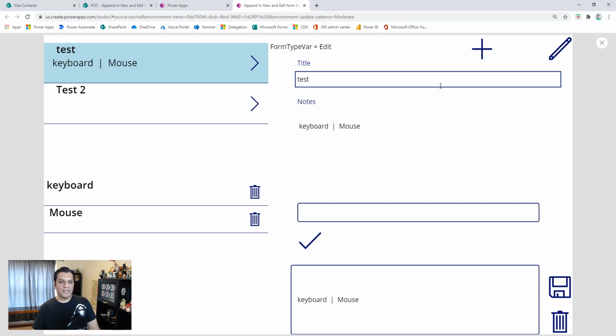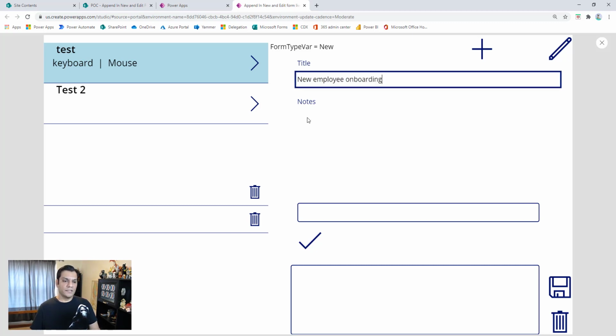Okay, let's see now how everything's working. Click on new, everything is new. See, form type var is new over there. Now notes doesn't show up, so I'm going to say new employee onboarding. Nothing shows up in the notes. I can't do any clicking over there, which is why by instinct I go to the next place. I say, okay, ID badge.